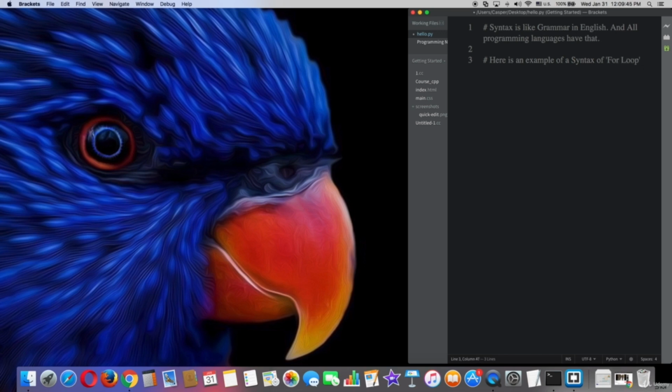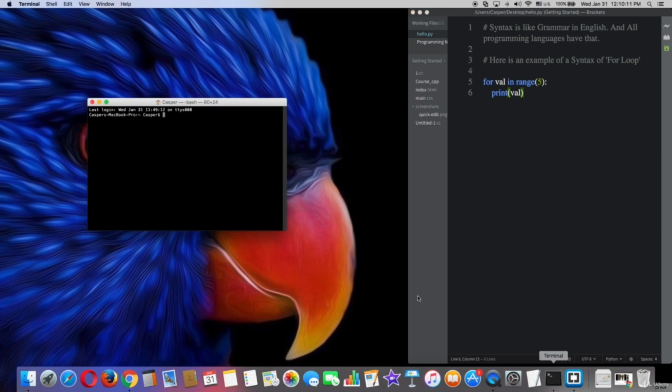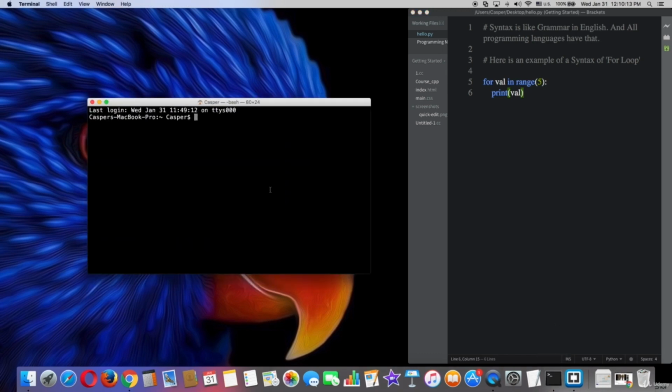So, the syntax is: for val, meaning value, in range(5): Then print val, or value. And then we will try that on terminal. But first we need to save the file and then try it on terminal.